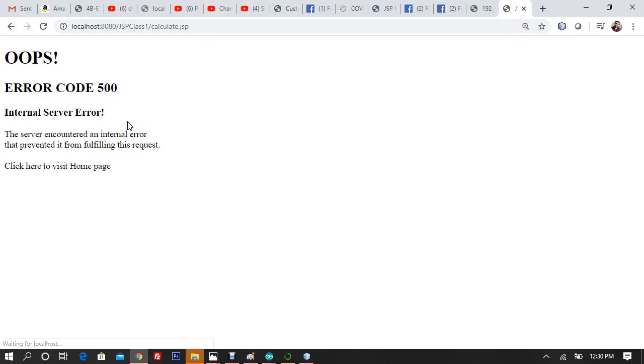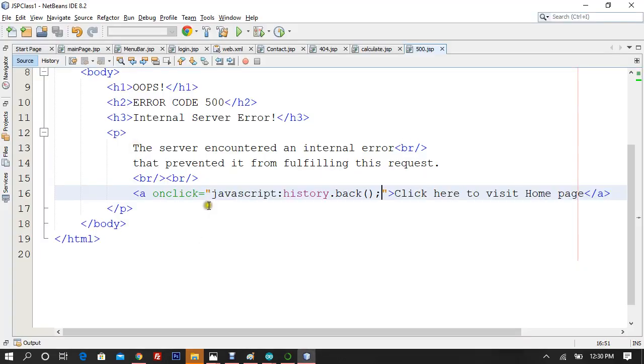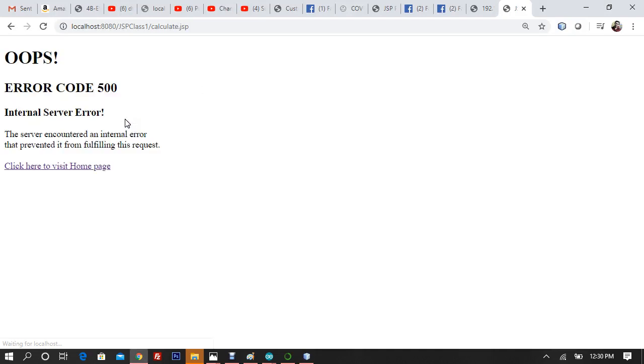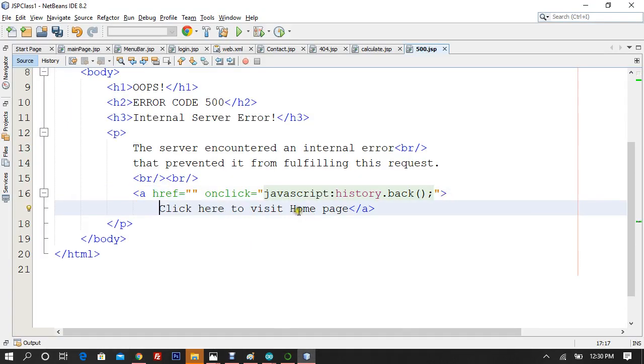Let's say I get an exception. Click here to visit home page. Yeah, history.back is happening right here, right? So I'll say href is equal to blank, and we're getting it. Now we cannot write this. Click here to go back to previous page.